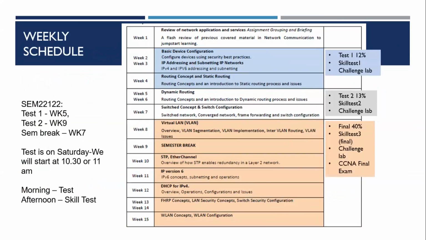So this is the weekly schedule that we are going to go through. Here are the topics that are going to be covered. Okay, basic device configuration, IP addressing and subnetting. Here we will focus on IP version 4. I will introduce a little bit about IP version 6, but mostly IP version 6 will be covered in week 11.